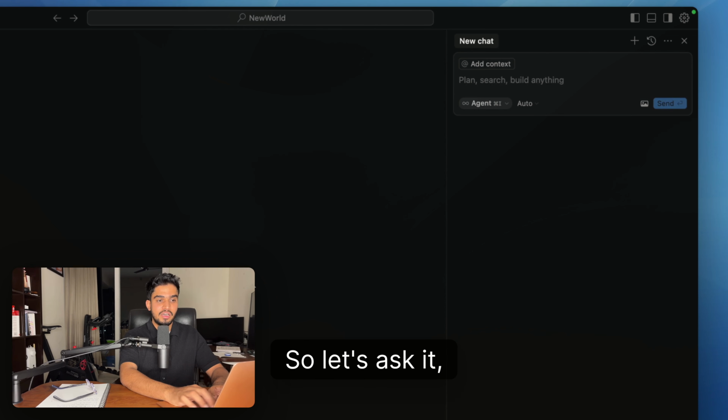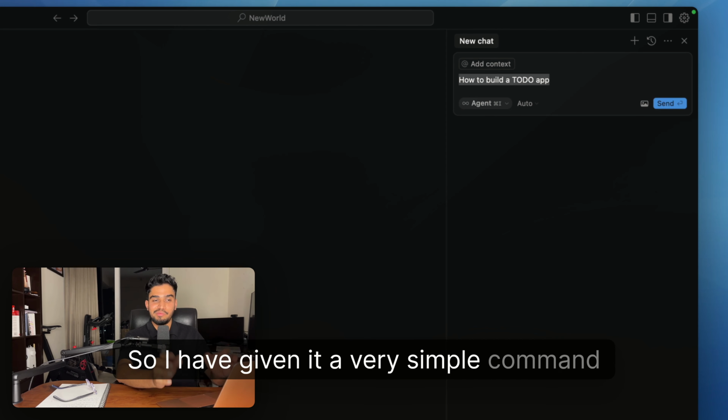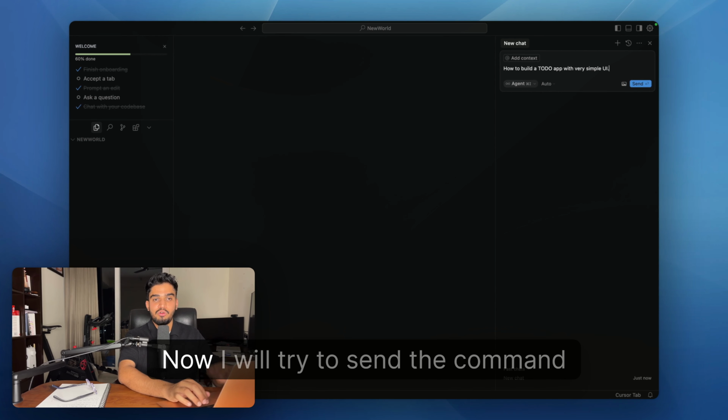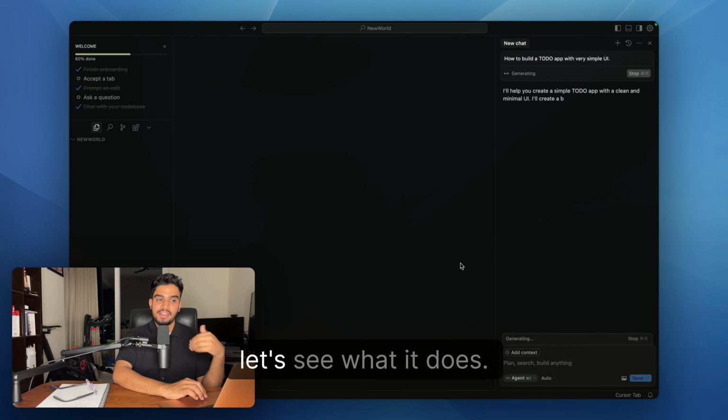So let's ask it how to build a to-do application. So I have given it a very simple command, a to-do application with a very simple UI. Now I will try to send the command to the AI agent, which is Cursor, and let's see what it does.